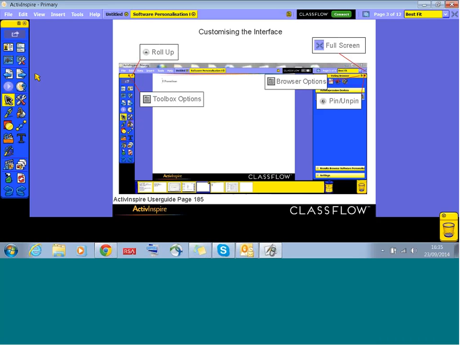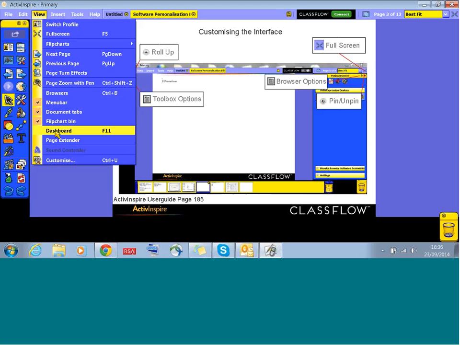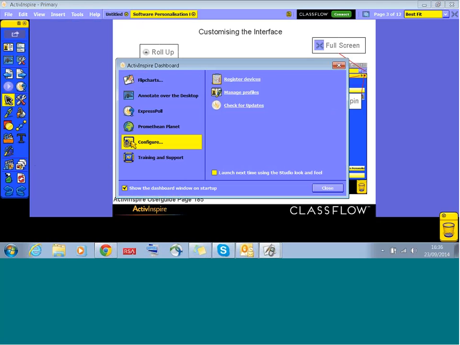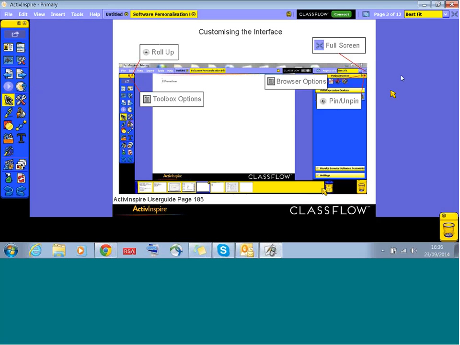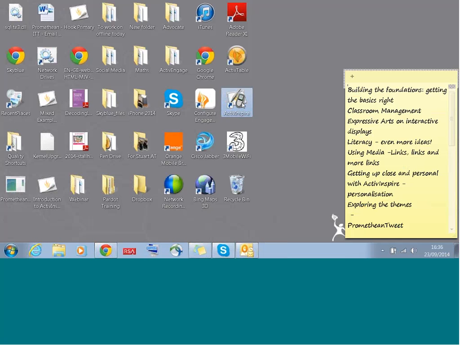As you can see here, I'm currently using the primary interface, which might not be familiar to everybody. It'd be great to notice in the chat whether you use the primary interface or the Studio interface. But regardless, it's just one piece of software, and all I have to do to change that is go up to View, open up my dashboard, click Configure, and then tick this button here that says Launch Next Time using the Studio Look and Feel. I'll click that and close, and then I need to close my software and open it back up again.